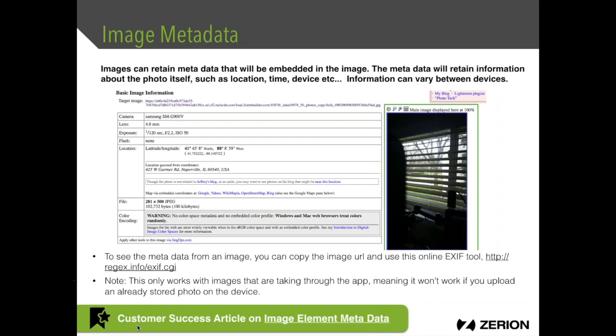And for more information about image metadata, I do have a link here at the bottom for an article on our Customer Success Center. So when you get this PDF, you will be able to click on that link and read that article if you'd like.